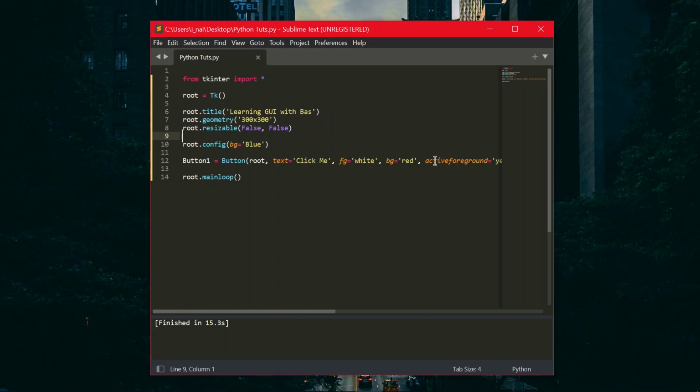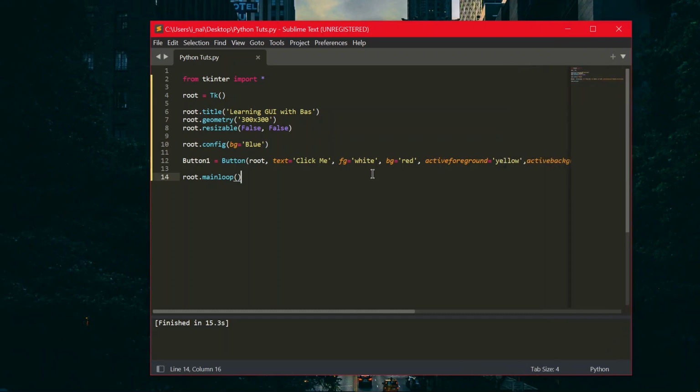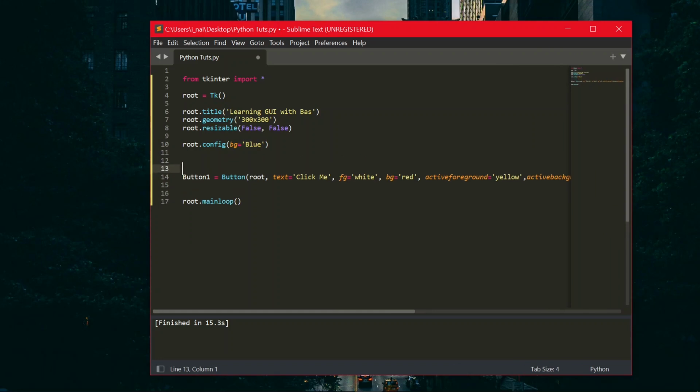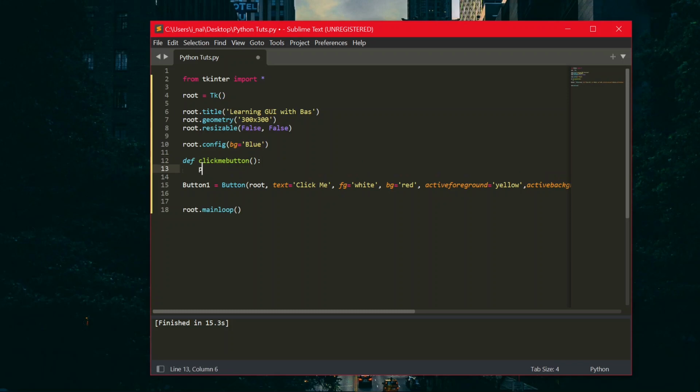Now let us assign some functions to our buttons. What if, for example, you want to make that click me button print out something? For that you have to make a function, which is done with def. You always make a function by saying def, it's a keyword, def click_me_button. You can give any name here. You make a bracket, that's the syntax. Then you put a colon to define a function. Then you say print, this button has been clicked.